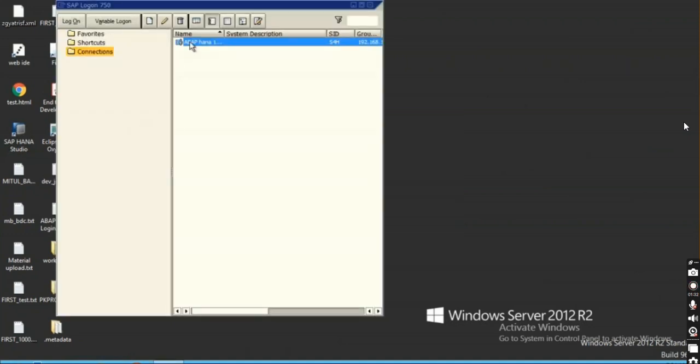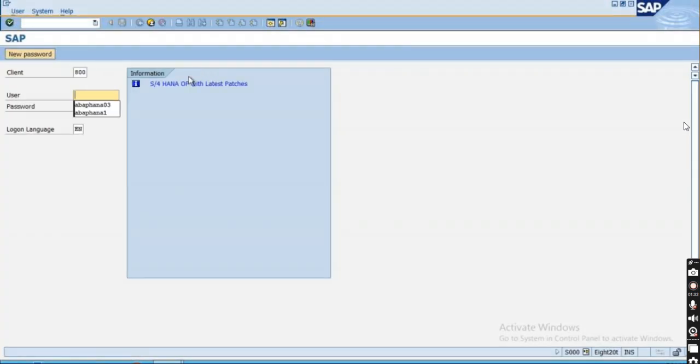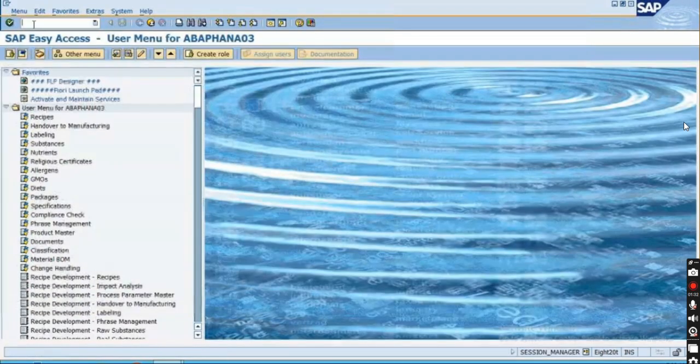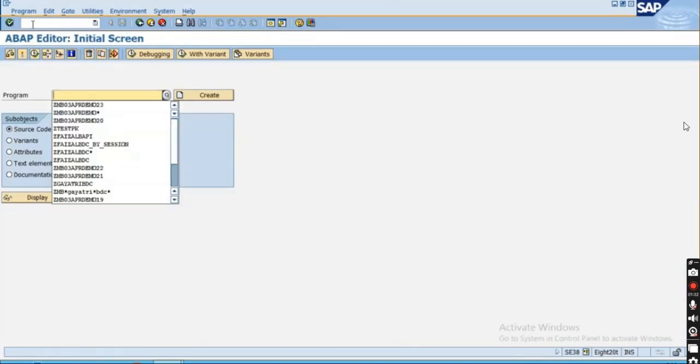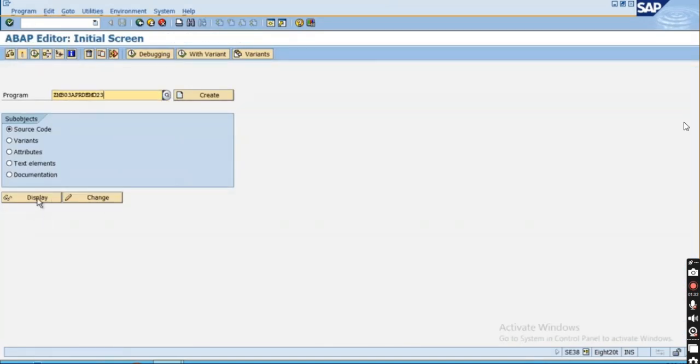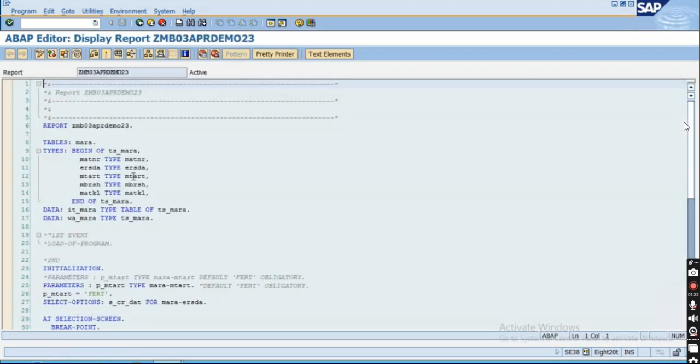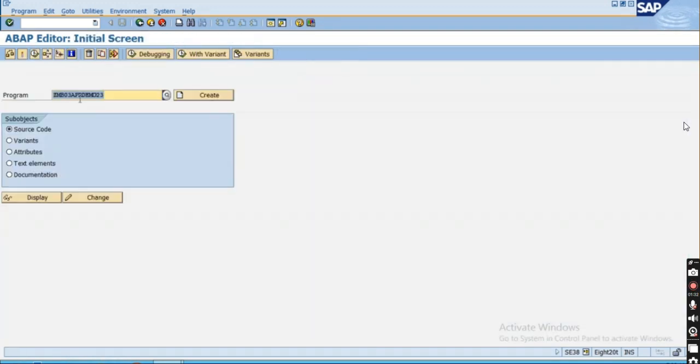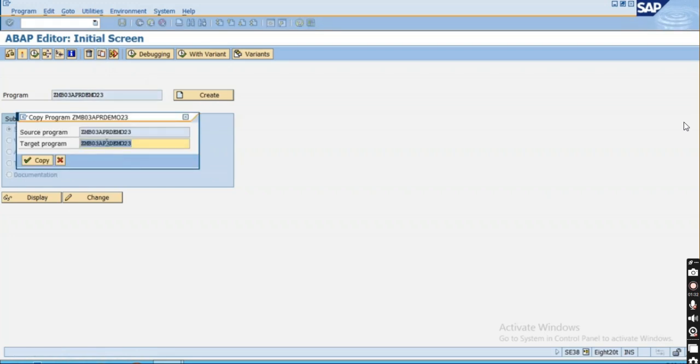Let's go to the system and we will have a quick recap of our last program, and then we will move ahead and see some new interesting stuff in today's class. Go to SE38. This is the program I have created. By mistake I have given 03 APR. It should be ZMB28. I'm just going to correct this one.